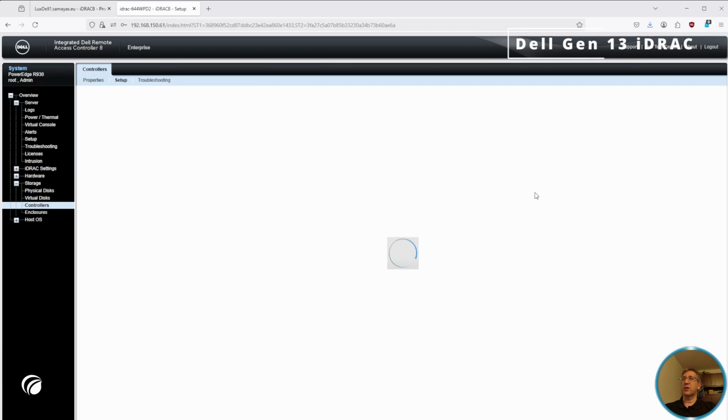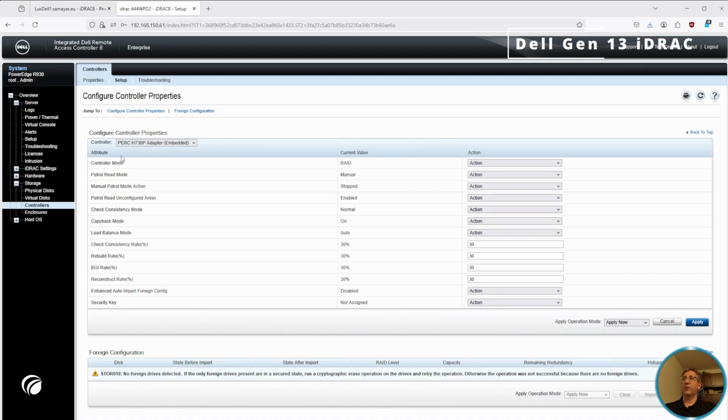Can I do something setup wise? And in setup, I can only configure the PERC controller. I can switch mode. It's in RAID. I can enable or disable patrol read. I can manually patrol read, etc. Some of these options we've already seen in the BIOS menu as well.